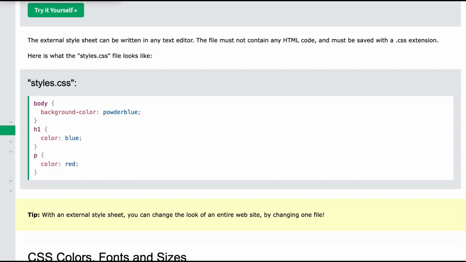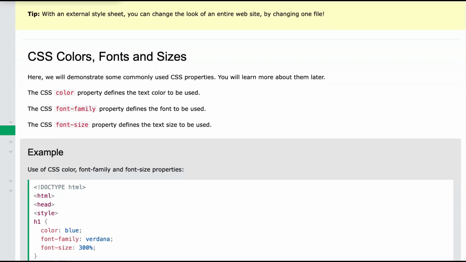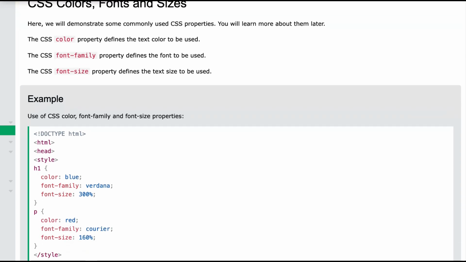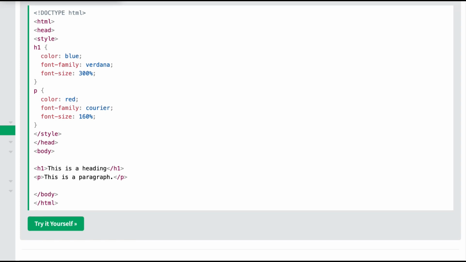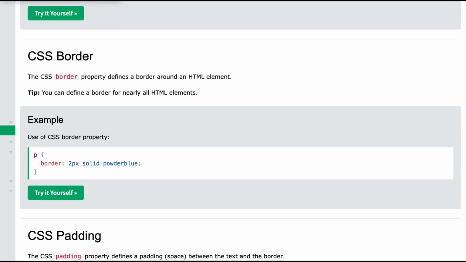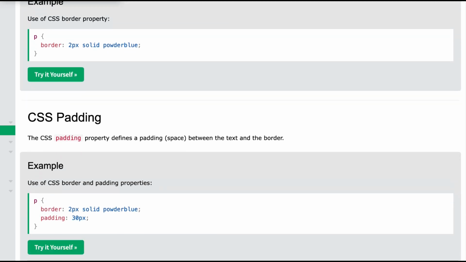We will tell you more later. Background color, you can change the heading color as well, the paragraph color as well. We can change the font size, fonts, colors, and font family as well. As before, like font family, font size. You can change the border as well, and padding, you can pass the paddings.